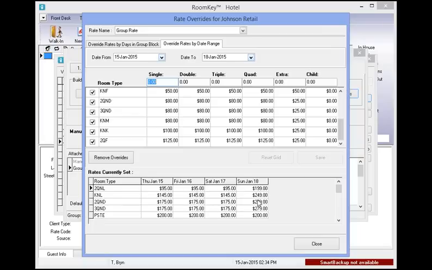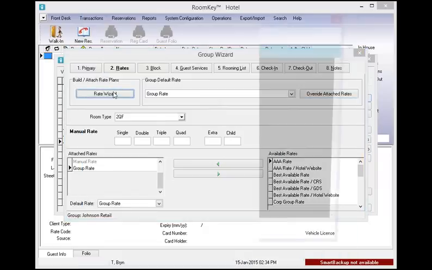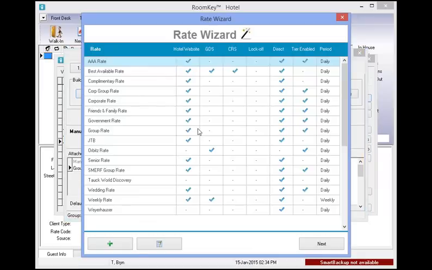And then for those hotels that do get into other segmentation, looking at the difference between how much tour business are we doing, how much corporate group business are we doing, then we can create a separate rate plan for each one of those segments. So, for example, I have the corporate group rate, SMERF, which is our social, medical, educational, religious, fraternal group rate. Again, all equal to BAR. But I'm just using that as a tracking piece on the group.